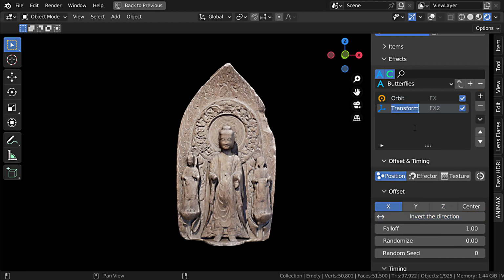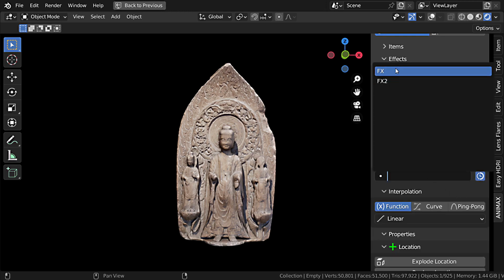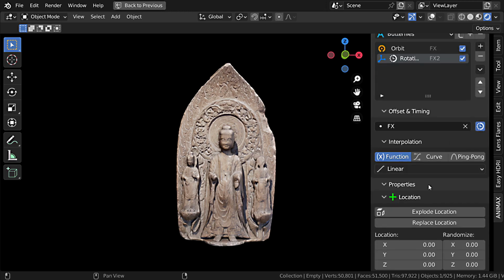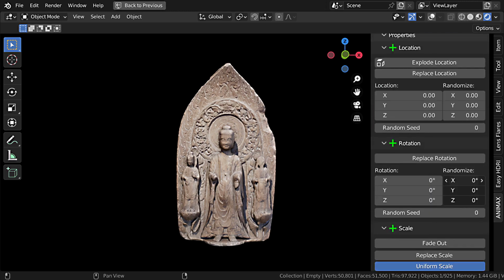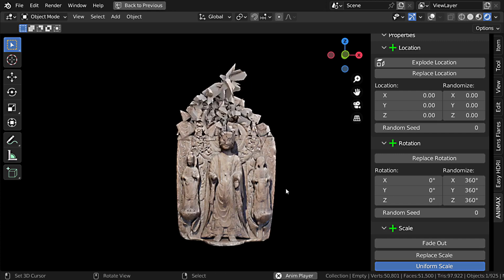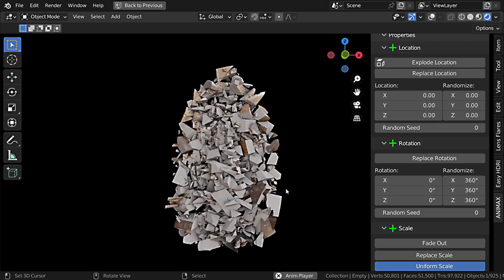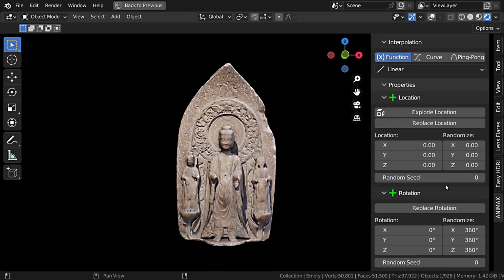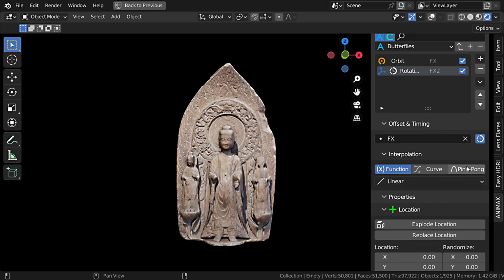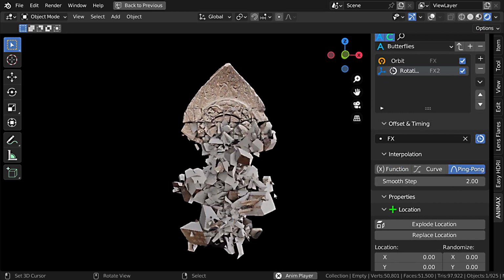Next, I will add a transform effect to add some random rotation. Then I will synchronize it with the orbit effect. And I will set the random rotation to 360 degrees for all the axes. And I will change the interpolation to ping pong, because I want the objects to go back to their original rotation.